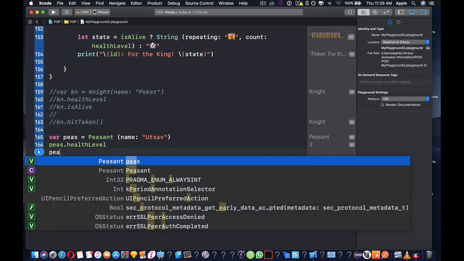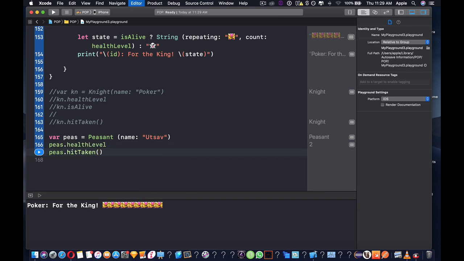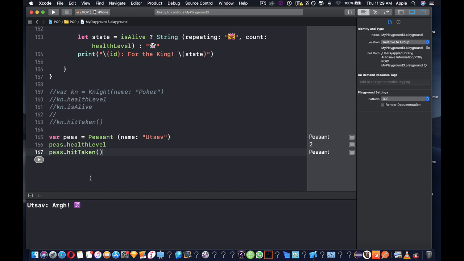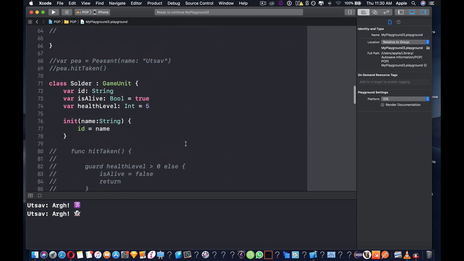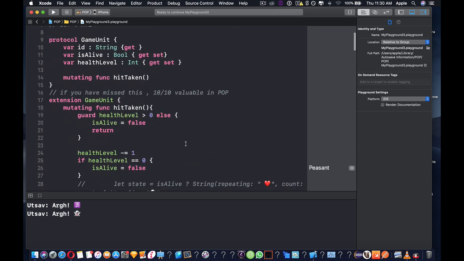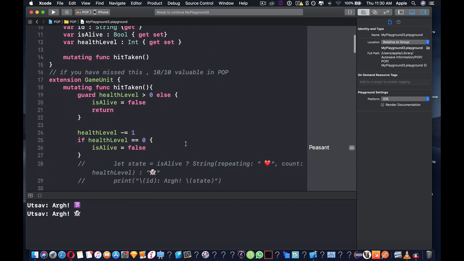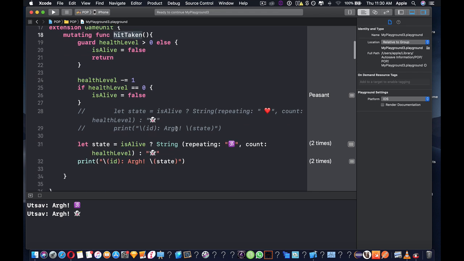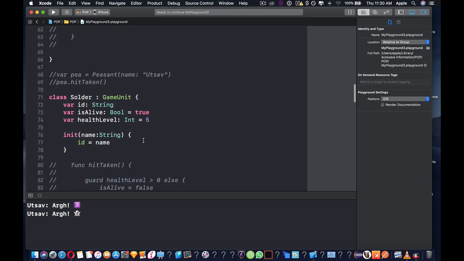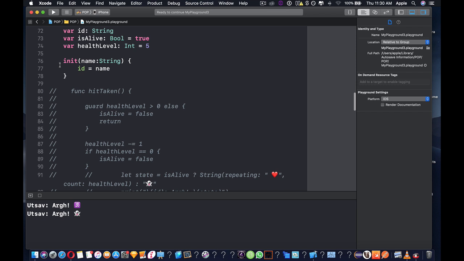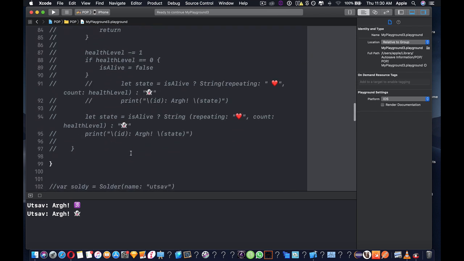Now if I say hit taken, which is a method written on it, it gives me 1, and if I do it again, hit taken, it says that I'm dead. So it is implementing a functionality. What functionality is it implementing? It is implementing the functionality which is over here, that is extended by my game unit. It is implementing this functionality instead of this. Now, if I want to do the same thing for the soldier, it's implementing the same functionality.